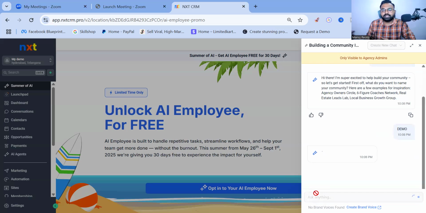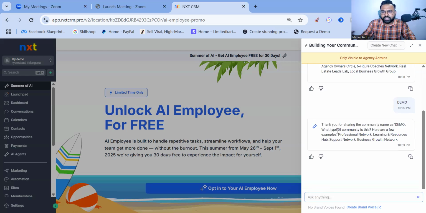So now Ask AI is going to work for me to create a brand community called demo community. Let's see how things are working here. Awesome. I'm just waiting for the response from Ask AI. Let's see, it will ask some other question. Awesome. Thanks for sharing the community name, demo. What type of community is this? And it's asking for the description part.